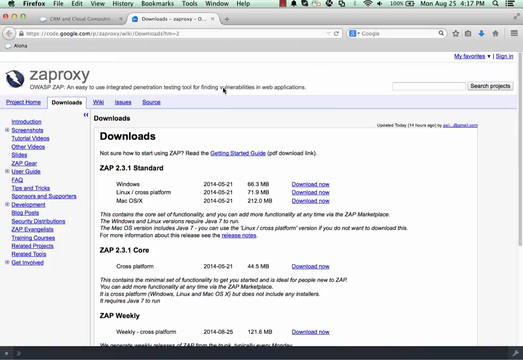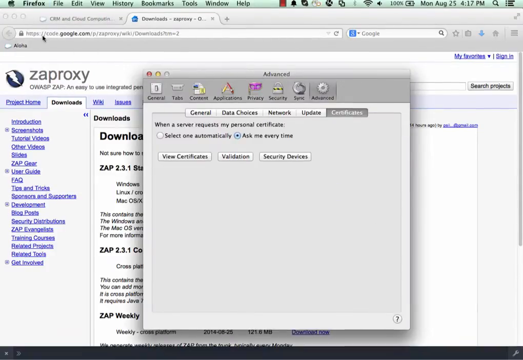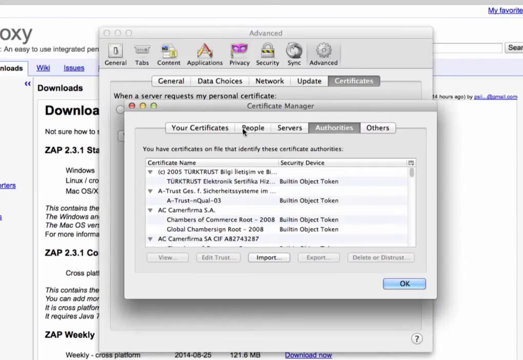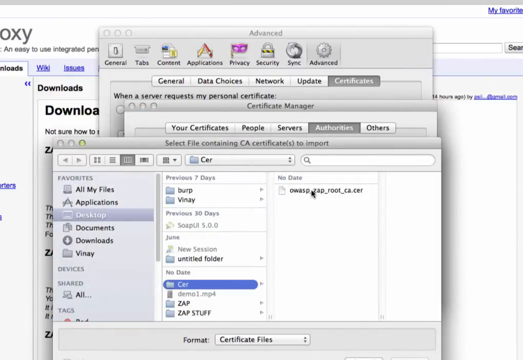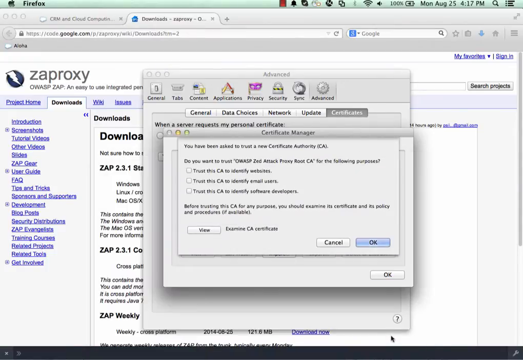Next, we need to import the certificate you just created into your browser. In Firefox, open up the Preferences menu and click on Advanced, then select the Certificates tab. Click on View Certificates, then Import and select the ZAP certificate you just generated. Select all of the checkboxes and then click OK.